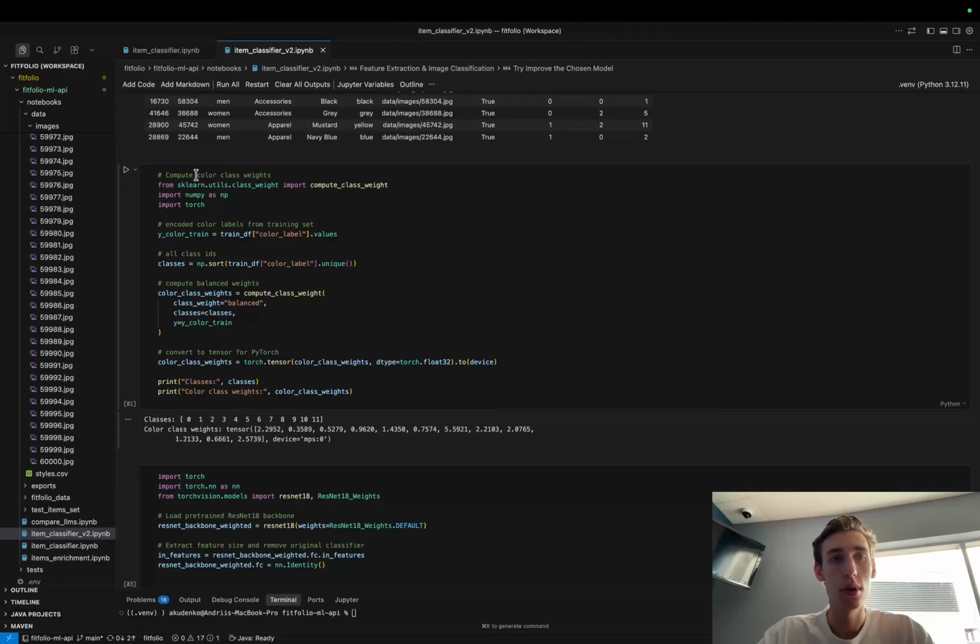So I compute color class weights. I encode color labels from the training set.